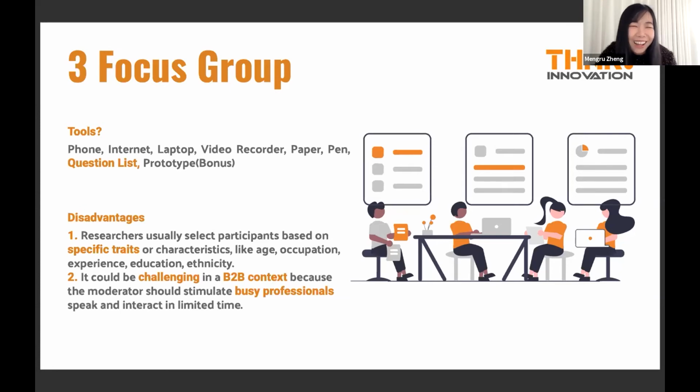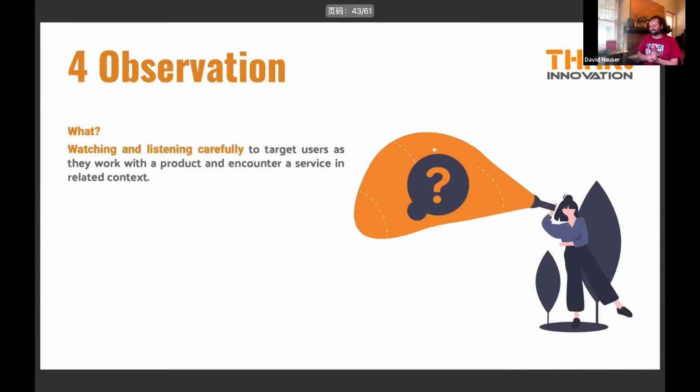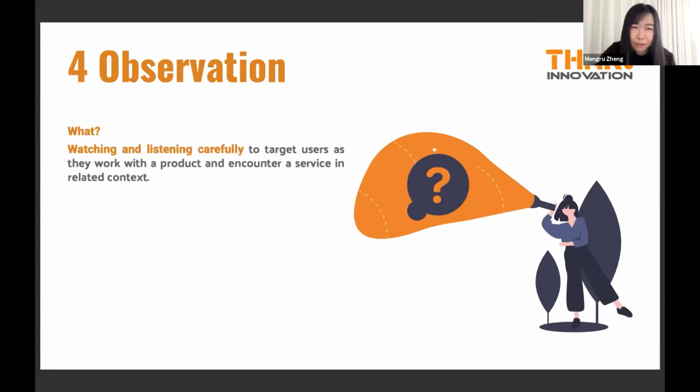Cool. Okay. Thank you. So the fourth one is observation. Like the name, it's watching and listening carefully to target users as they work with a product and encounter a service in a related context. And in terms of time, I would say we need to always keep mindful and always keep empathetic, because you never know when and where the inspirations will appear in your daily life.